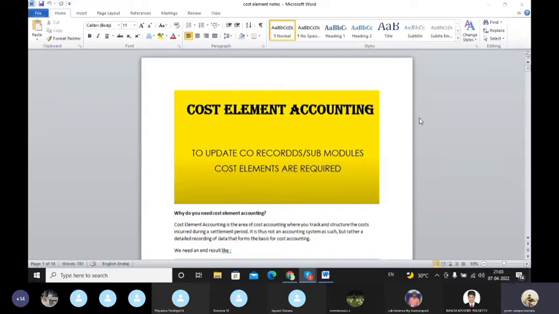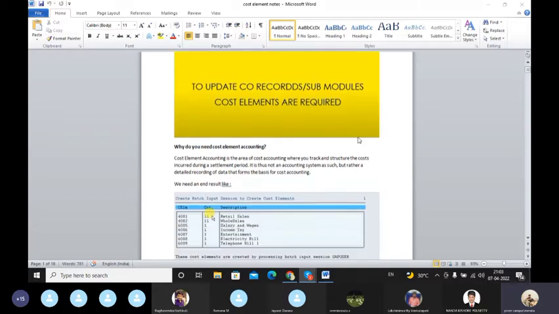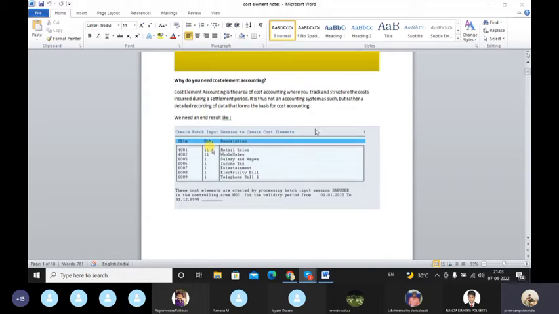Particularly, why do we need cost element accounting? Because the end result is that we are going to get the reporting of all the expenses as well as the revenues, so that the end users will have clarity about whether they can increase the budget or decrease the budget as per the cost that they are incurring. So for this reason we'll be needing cost element accounting.